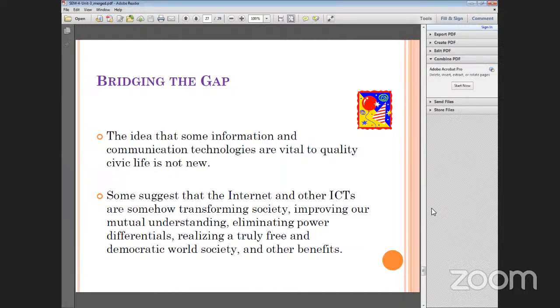Now, to bridge this gap between digital poor and rich, everyone needs to know the new information and communication technologies. Everyone must know how to use mobile phones, how to use the internet, how to operate a computer. If we learn a lot, we may become digitally rich people.